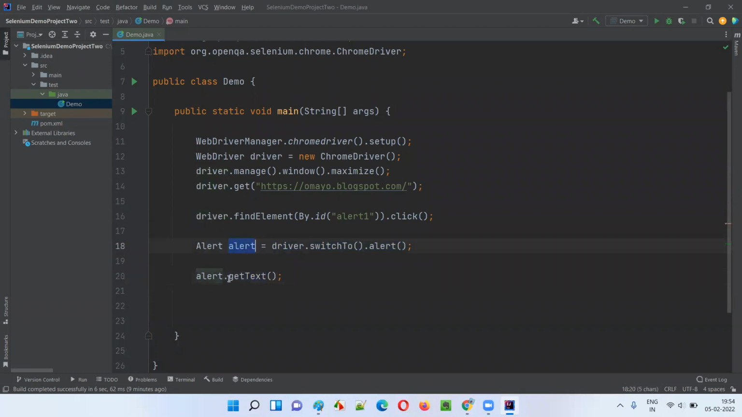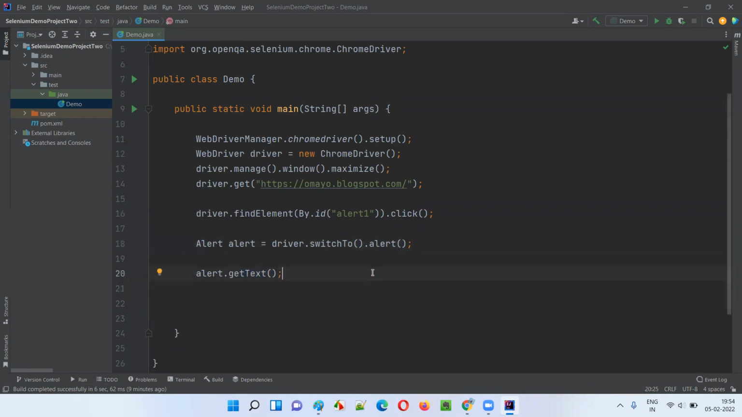It's alert dot getText. This command is different from the earlier shown getText command of driver.findElement. This one is from the alert interface; it's a predefined method of the alert interface in Selenium. Though the command looks the same as driver.findElement.getText, that getText belongs to the web element interface, whereas this getText belongs to the alert interface. That's the difference.